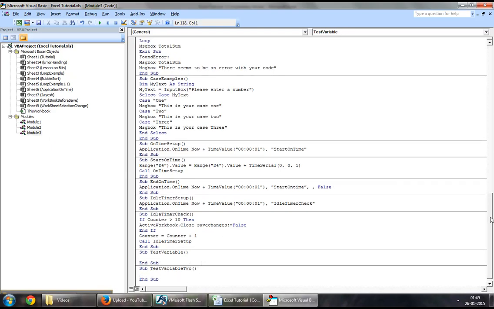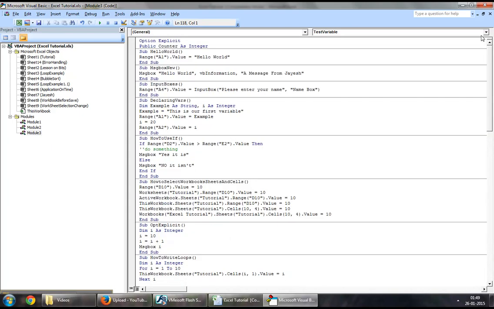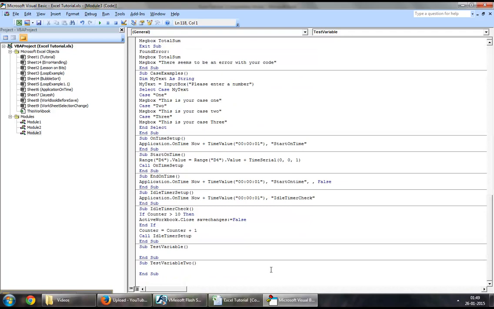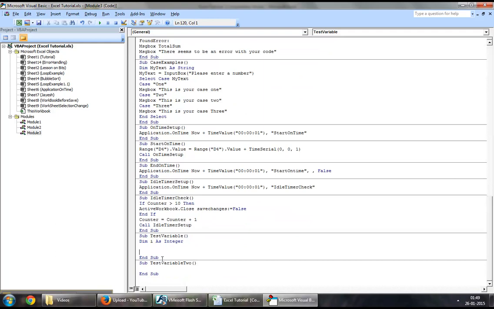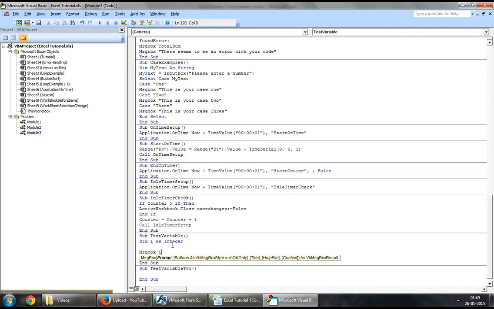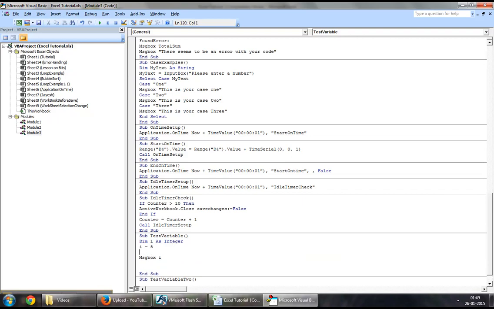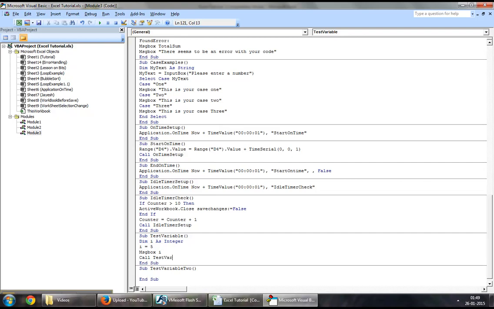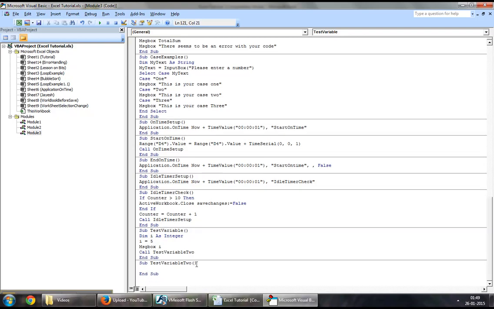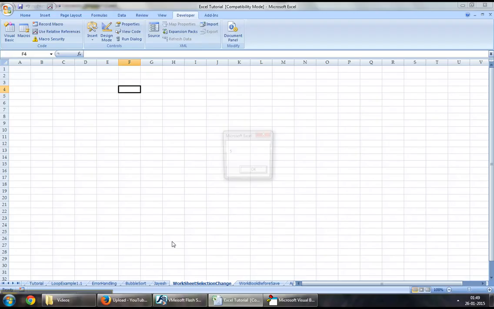Firstly, before explaining why we need to define a variable as private or public, let me show you an example. If I define a variable inside a procedure, say I equal to 5, message box I, this would work just fine. However, if I were to call some other procedure, for example I'm calling this procedure now, and if I say message box I, what I would want is the same result, 5, to come down to this procedure as well.